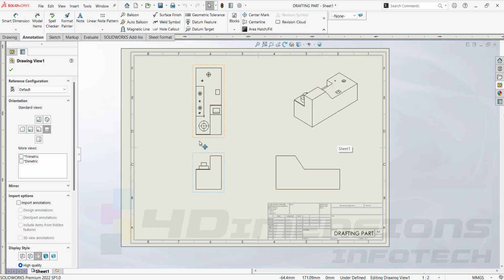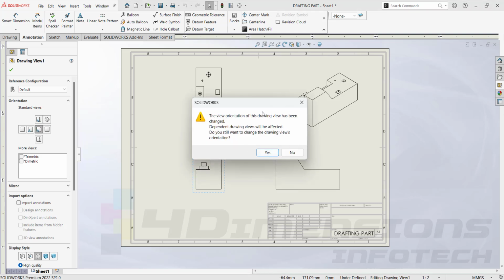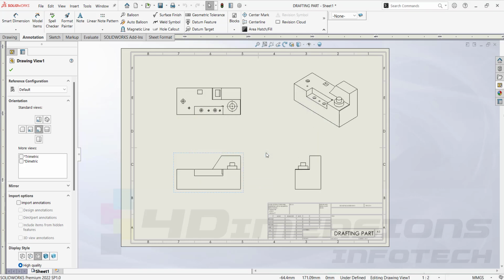If I again want to change the parent view here and say it as front view, I'll select this front view option again, and you just need to click on this yes option, allowing it to change the orientation. So in this way you can change the orientations of the first part here.